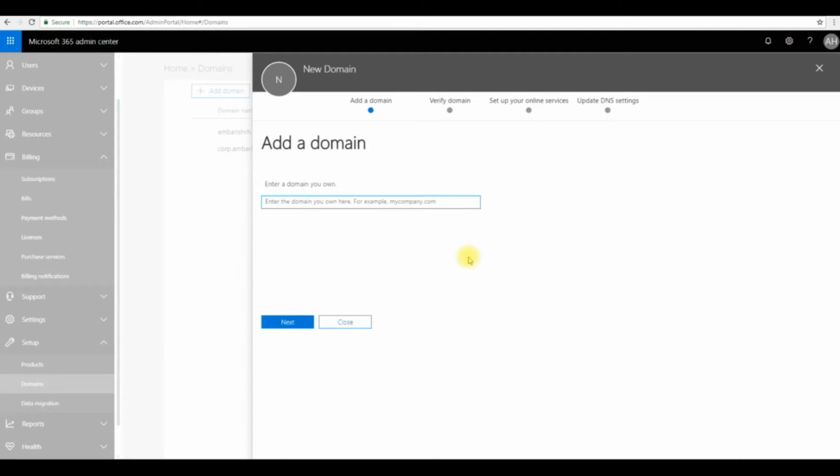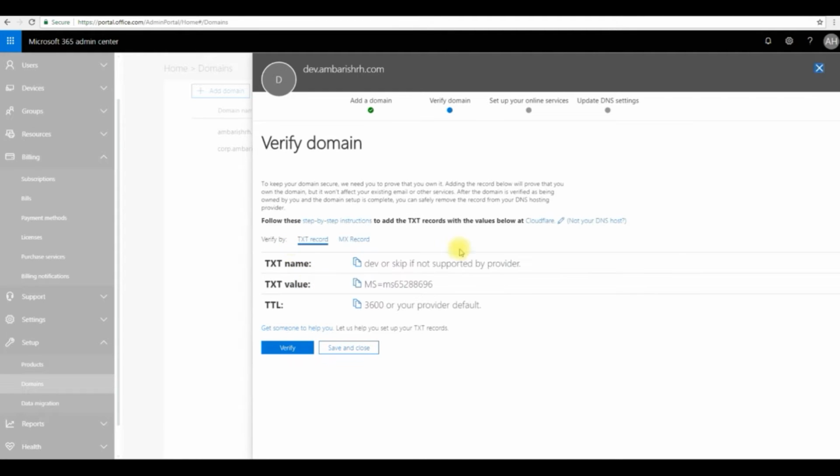This is the initial setup wizard for creating a new domain. So I'm going to create something called dev.ambarishrh.com. That's what I'm going to use from now onwards, the domain dev.ambarishrh.com. Click next, and then it will ask you to verify your domain. You can verify your domain using a TXT record, where you add your TXT details as mentioned here. So your name will be dev, and the TXT value will be this, and the TTL. These are the basic DNS settings.